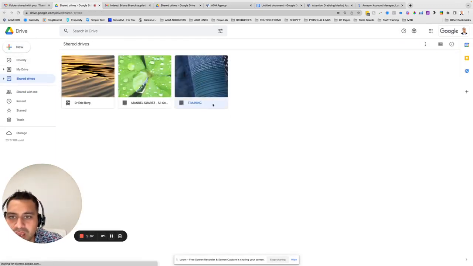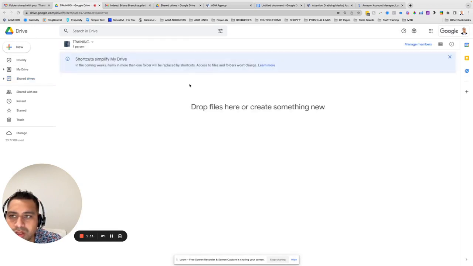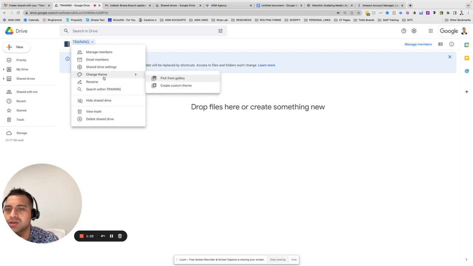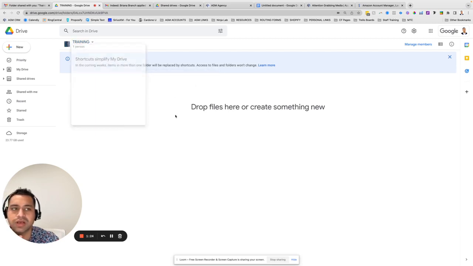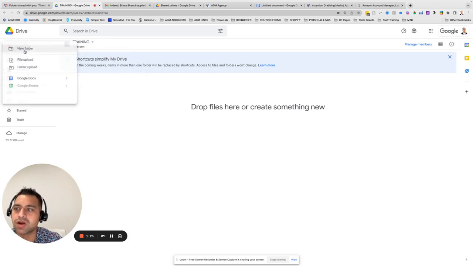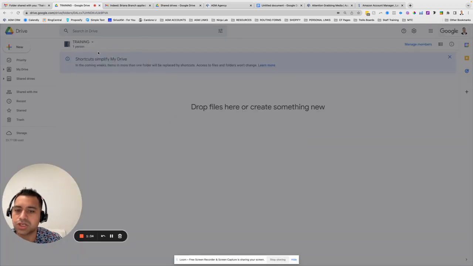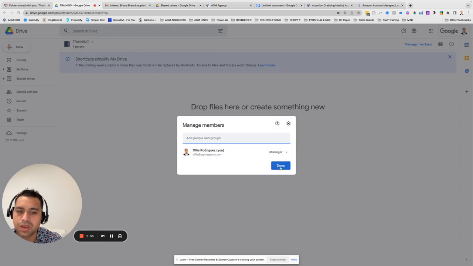So now from here, go ahead and open it by double clicking. You're able to do everything you want. You can rename it, change the color, change the image, put a new graphic on there, change the theme, pick from the gallery, or create a custom theme. And then here you can create new folders, new documents and so on. And of course you want to share with whoever. You can manage the members here. Right now, obviously it's only me.